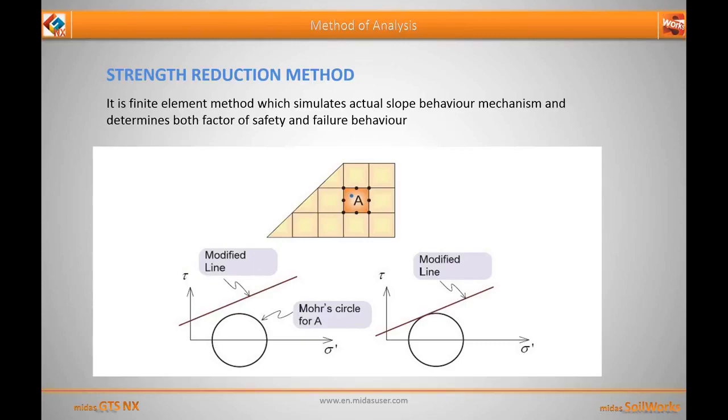So in the strength reduction method, what the program does is that just consider that particular element, let's say A. The left hand figure is the initial stress condition for that particular element. Now what the program does is that it goes on reducing the C and phi values until the particular element fails according to the Mohr circle criteria. So that is the right hand condition.